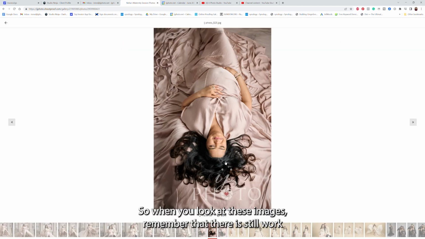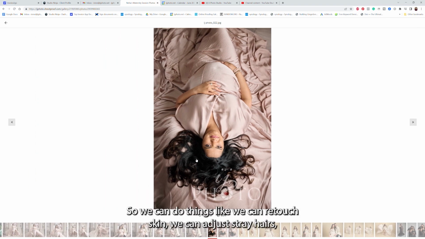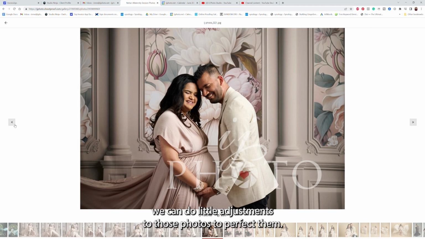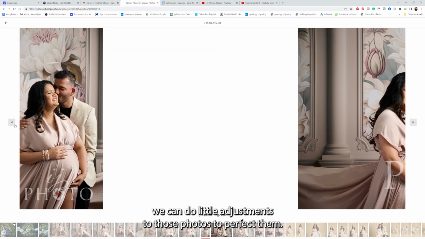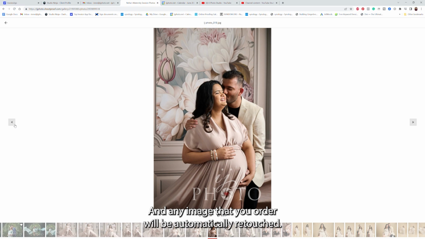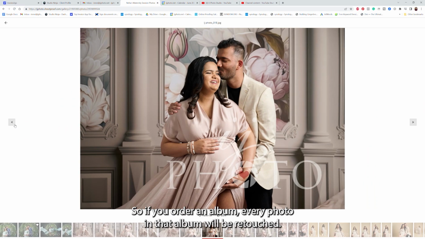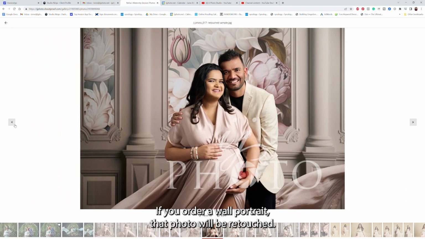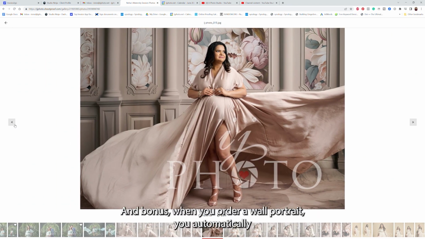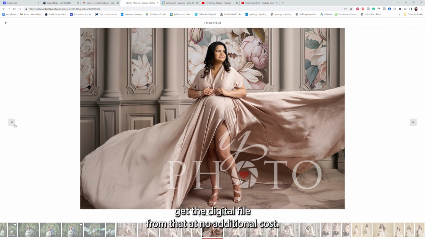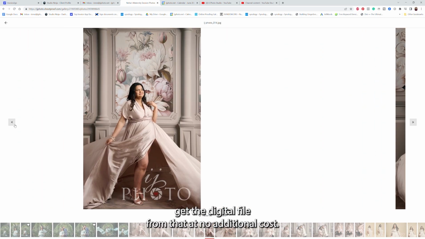So when you look at these images, remember that there is still work to be done here if you want that work to be done. We can retouch skin, we can adjust stray hairs, we can do little adjustments to those photos to perfect them, and any image that you order will be automatically retouched. So if you order an album, every photo in that album will be retouched. If you order a wall portrait, that photo will be retouched. And bonus, when you order a wall portrait, you automatically get the digital file from that at no additional cost.